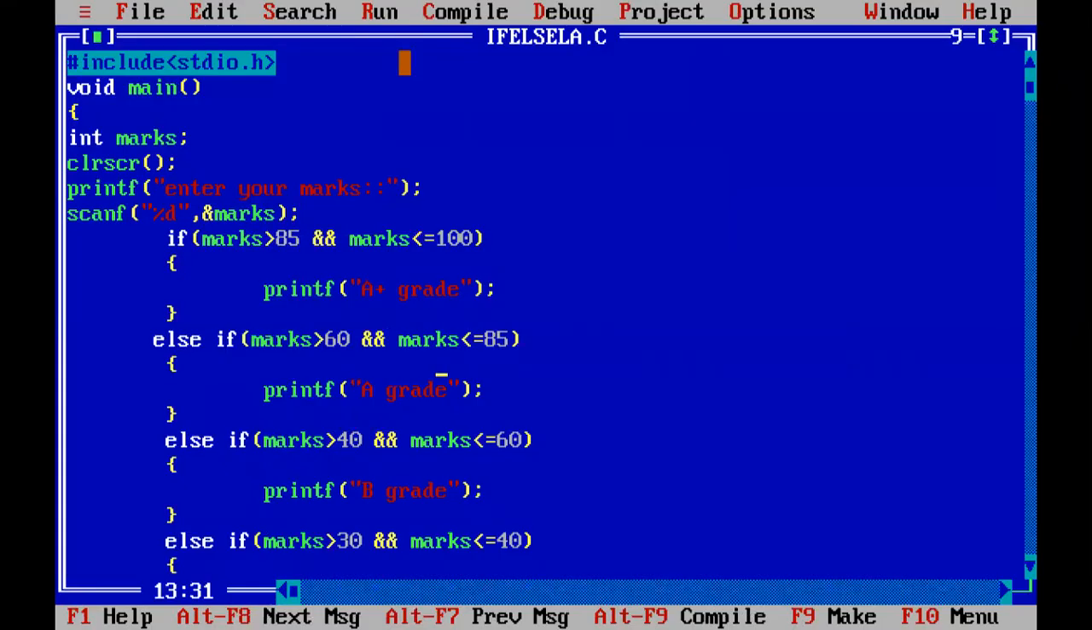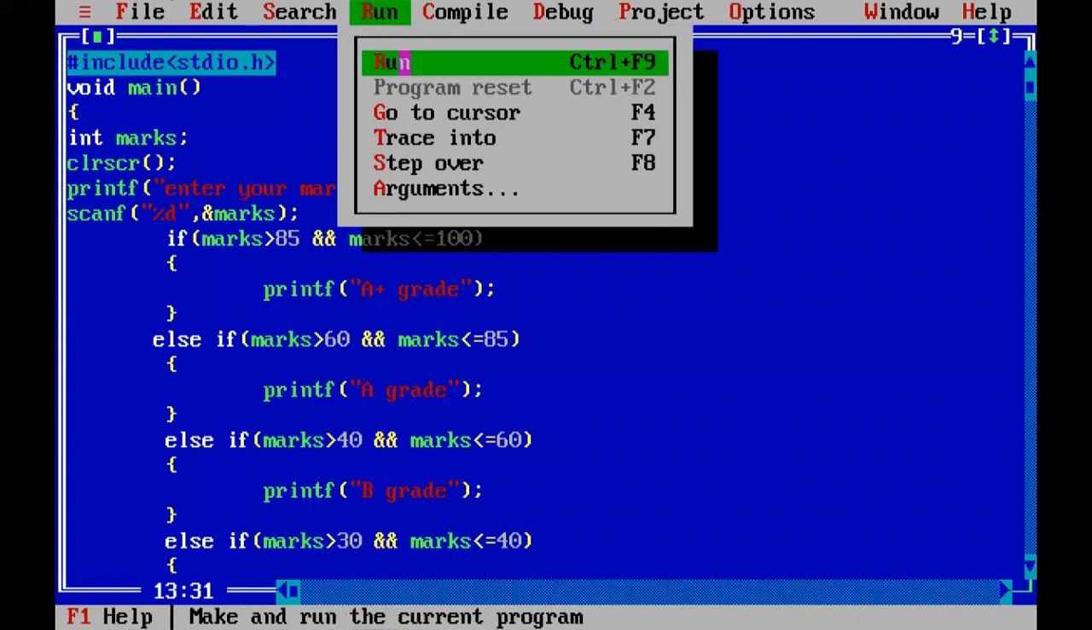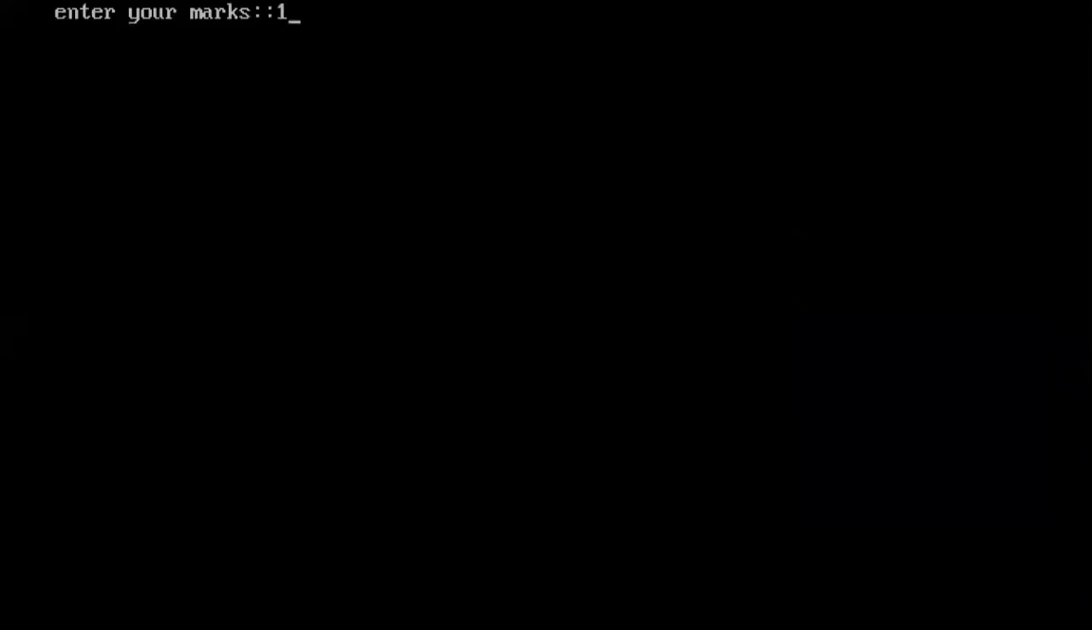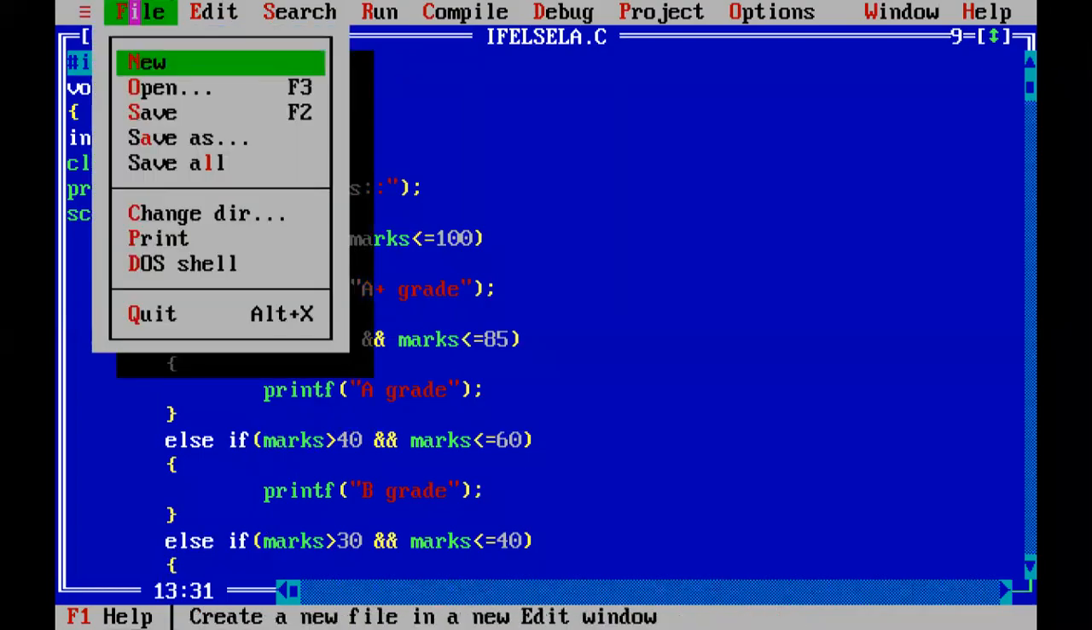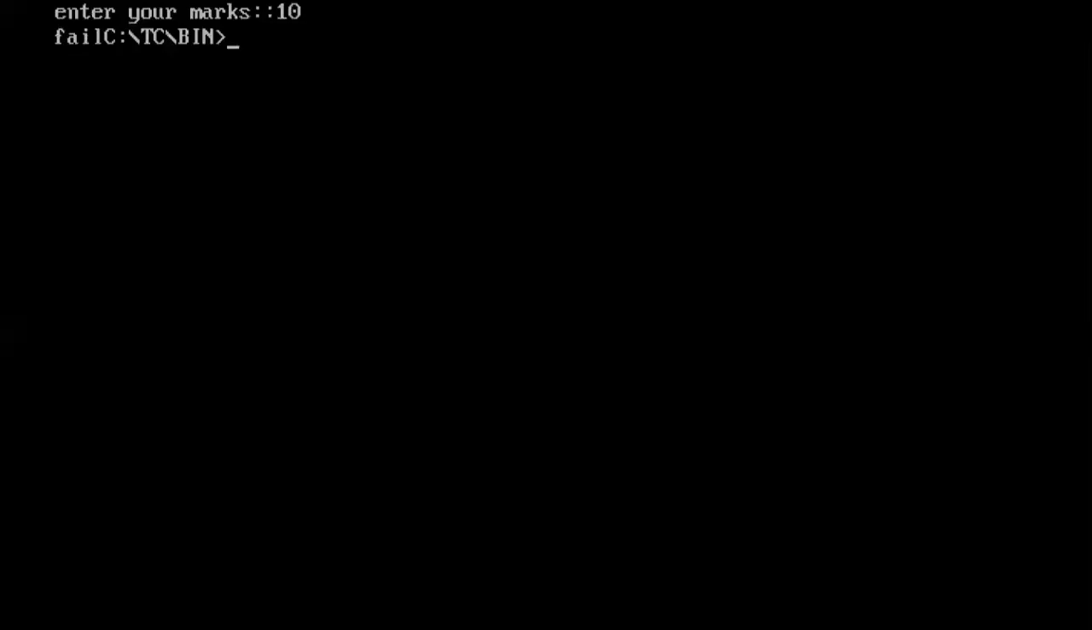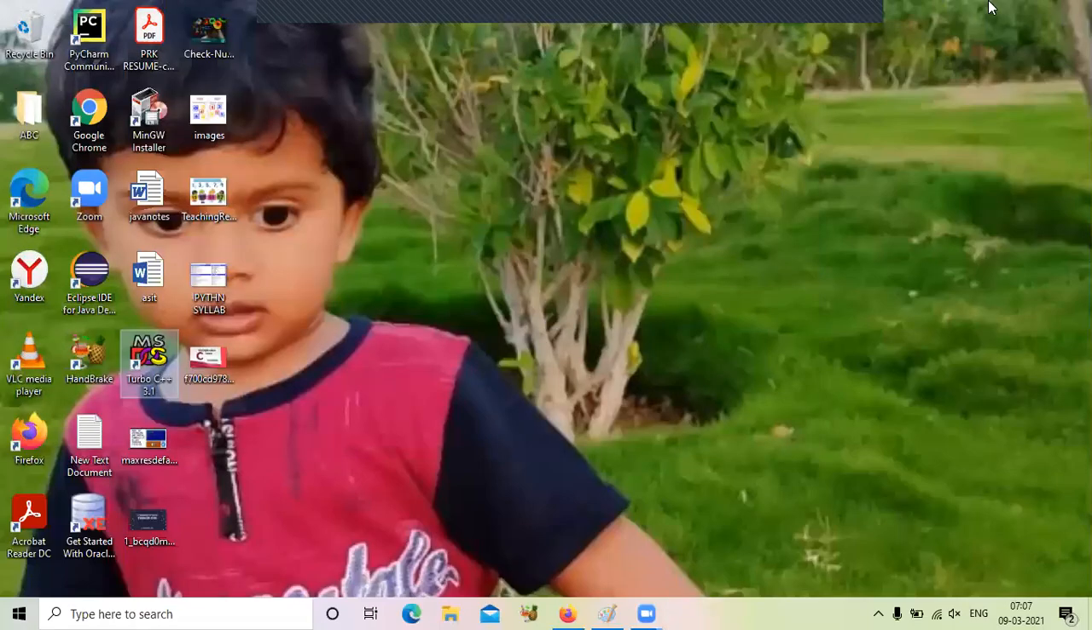I want to fail the student also. Fail means, one second, I will show you. Fail means I am giving 10 marks. Why? Because C grade is 30 to 40. Fail. So this is how you can write the program, and this is the if else condition. Finally, you can click on exit.